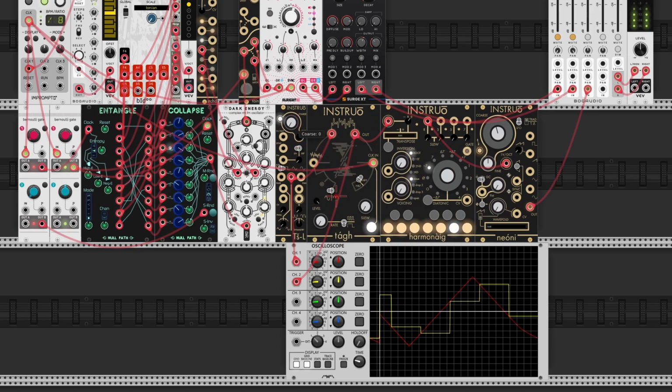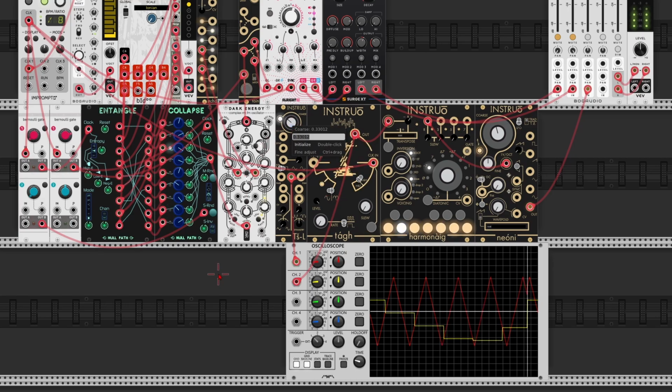Now if you slow down the input LFO, you'll see that the notes generated move at a slower rate up and down. And when you speed up the LFO, the notes also start to move differently again.